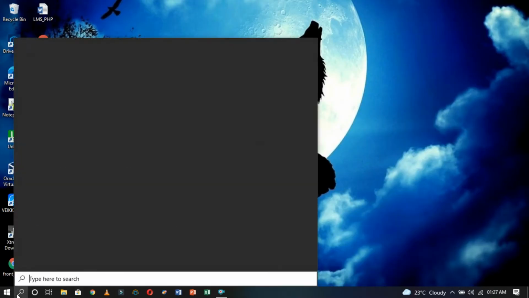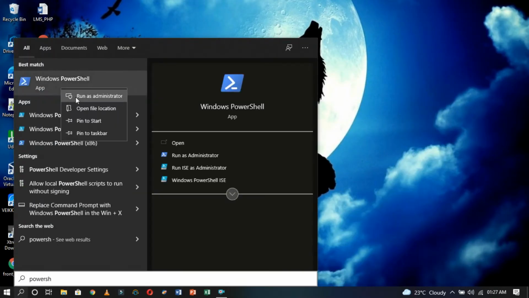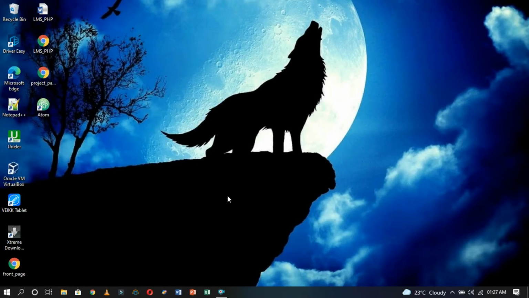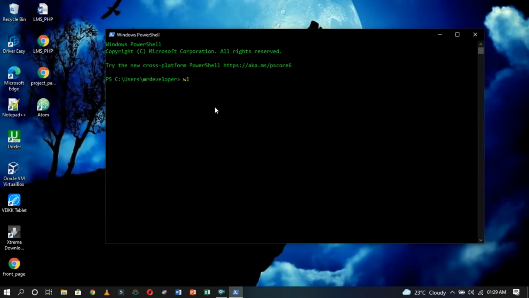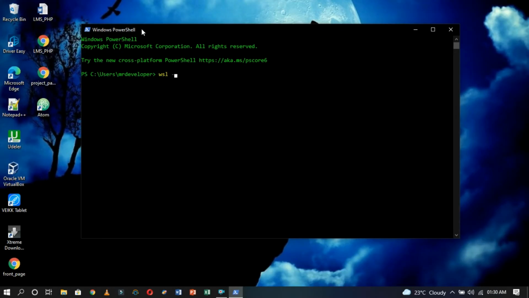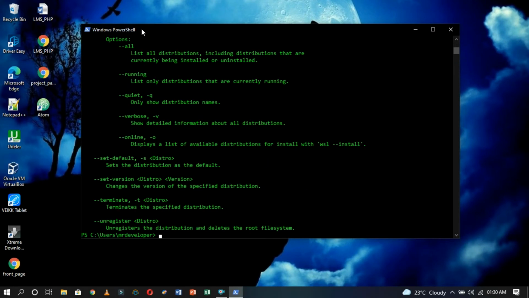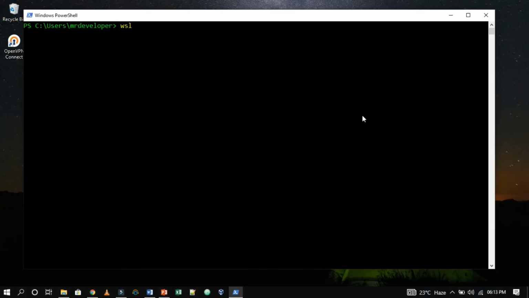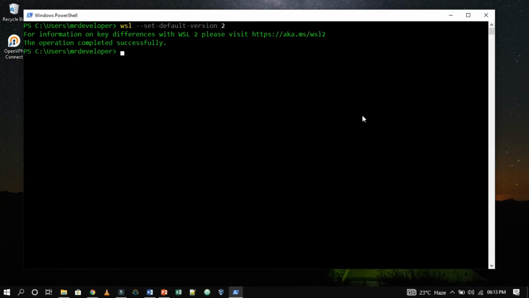Now, run PowerShell as an administrator and check whether WSL is installed or not. Here you can see it works fine. Now set it to the latest version using wsl --set-default-version 2. Here you can see the operation completed successfully.